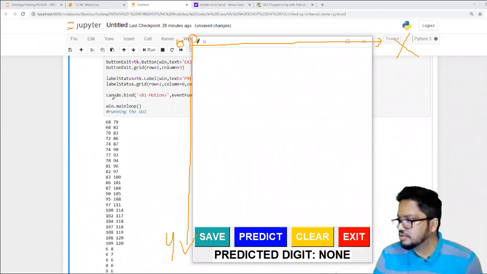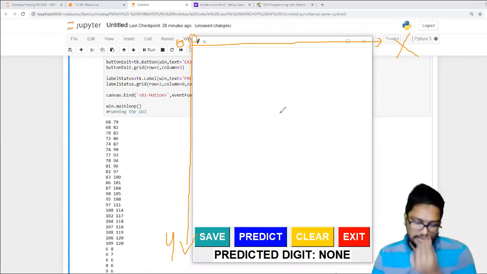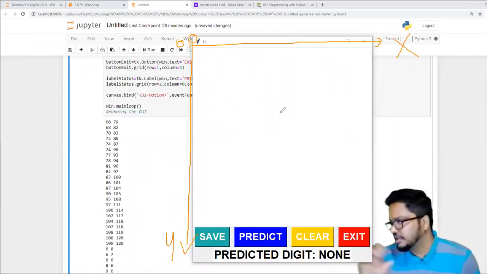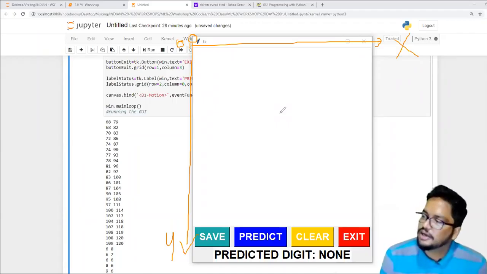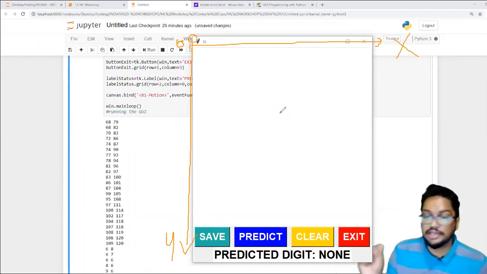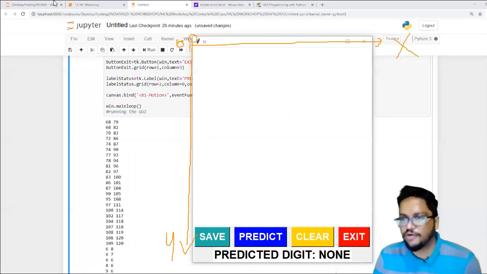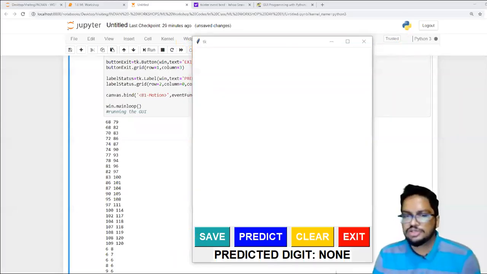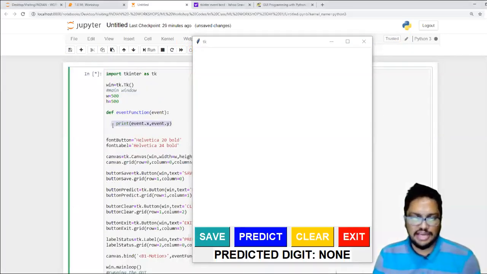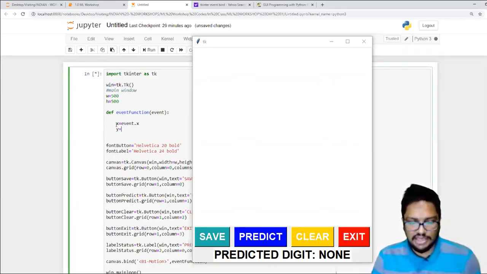Right? So x and y provides us simply the x and y coordinate of the mouse pointer, right? So now, we are getting the x and y. I'm going to take event x and event y, right? Event x and event y.